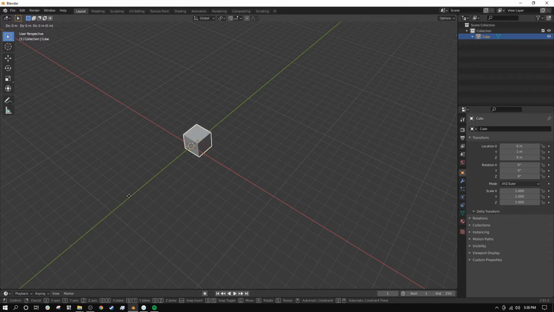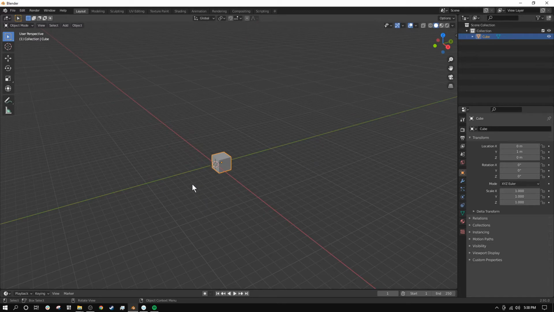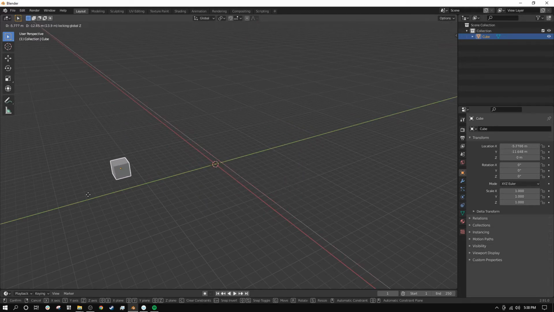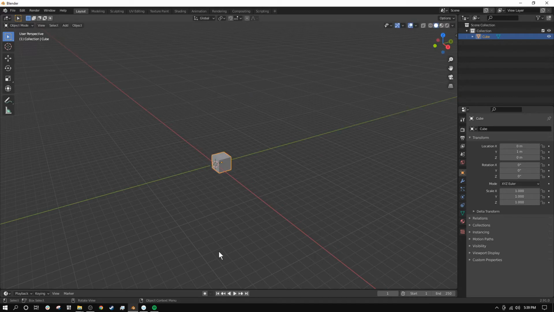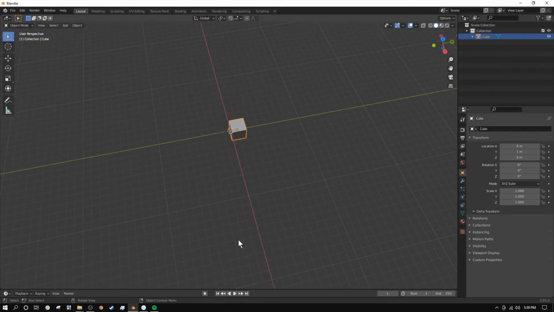So I can do G and then X to move on the X-axis, G and then Y to move on the Y-axis, G and then Z to move up and down on that Z axis. Then I can constrain to a plane by saying G and then Shift Z, and that's going to say move in any axis except for Z. I could also do G Shift Y to move in any axis except for Y. Here, I'll recenter all this stuff.